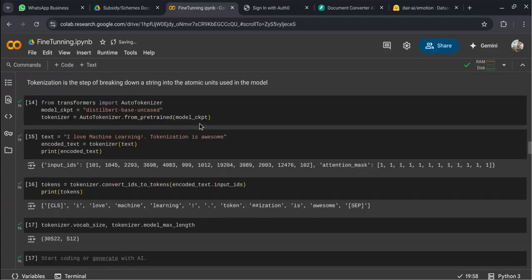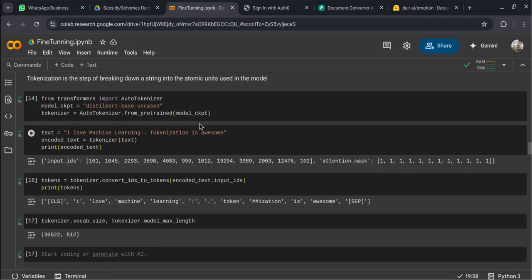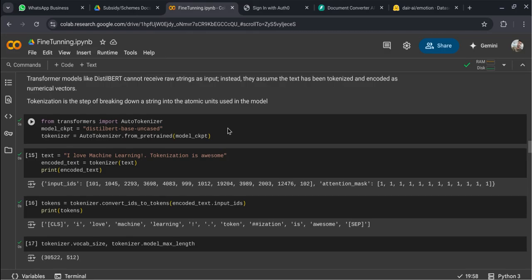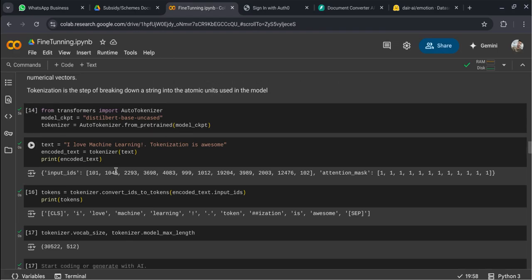Then we have text-to-token conversion. Here I am using AutoTokenizer, the auto tokenizer of the DistilBERT model. Then I am using my own text, like "I love machine learning and tokenization is awesome", to see how this sentence is going to be converted into tokens. For the encoded text, I am using the tokenizer of DistilBERT, and then we print the encoded text.